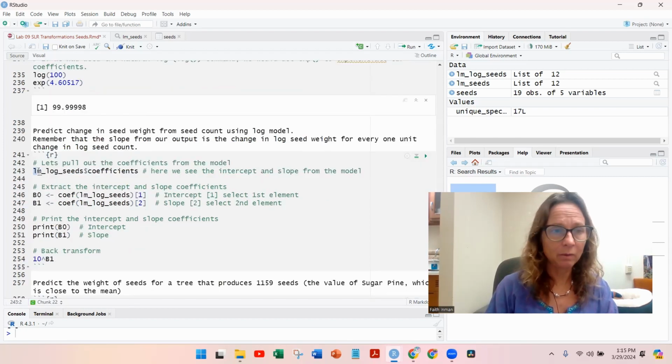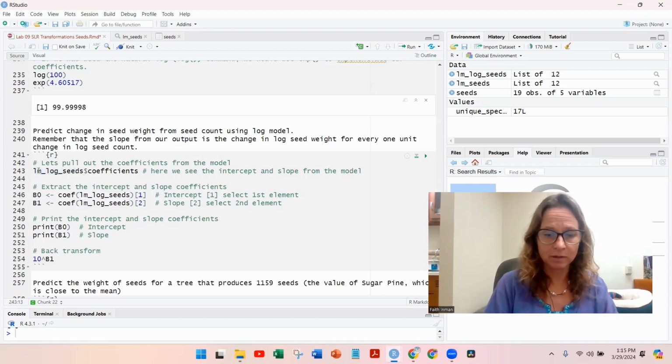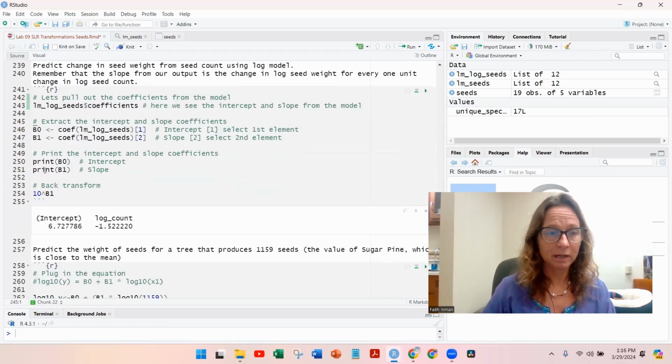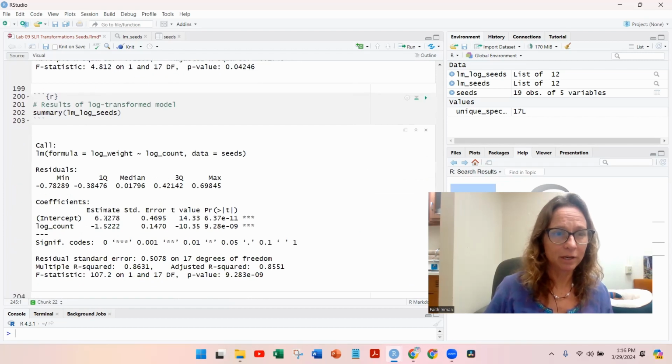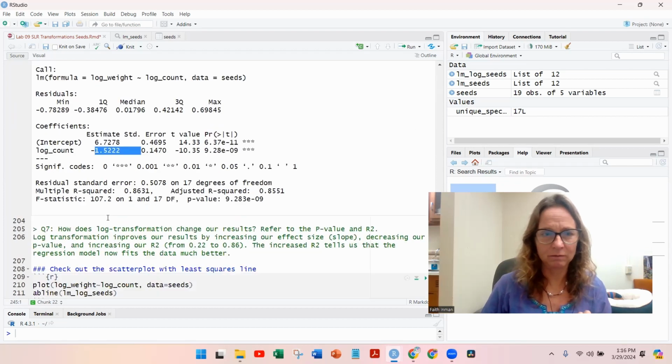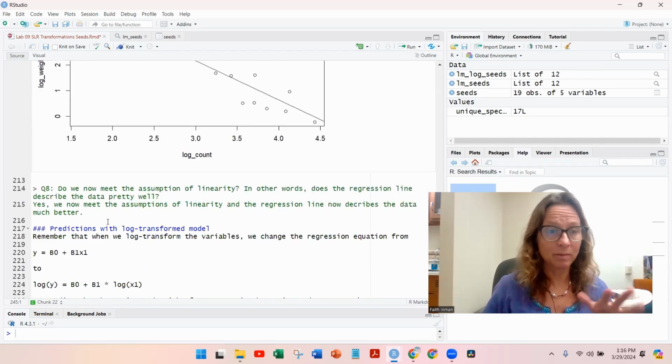How do we do that? Well, we have our linear model, log seeds, which stores all the results. To access the coefficients, we use $coefficients, and that's how we pull the coefficients out of it. If we run just this one line, you can see that we pulled out our intercept and our log count. Those are our values from here: intercept 6.7, log count 1.5. We're just isolating them so we can then do some other math on them.